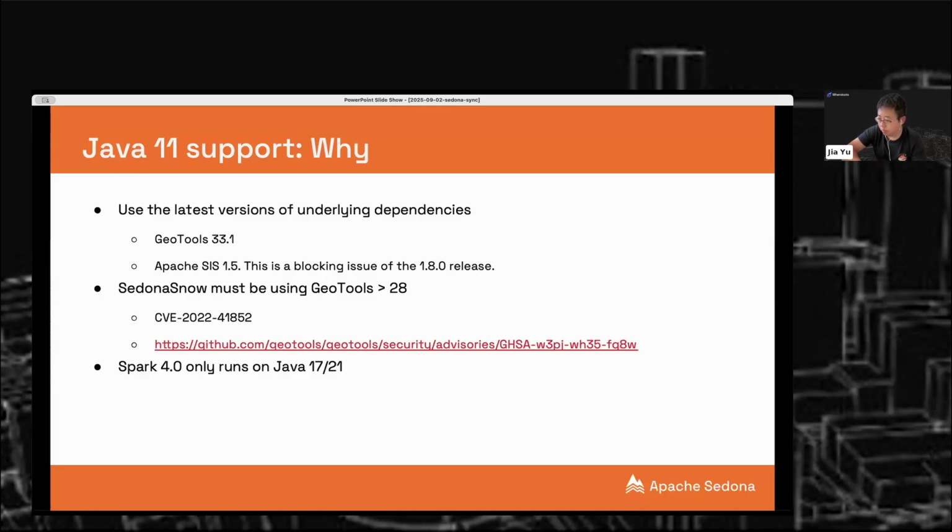Another reason is Spark 4.0 only runs on Java 17 and Java 21.